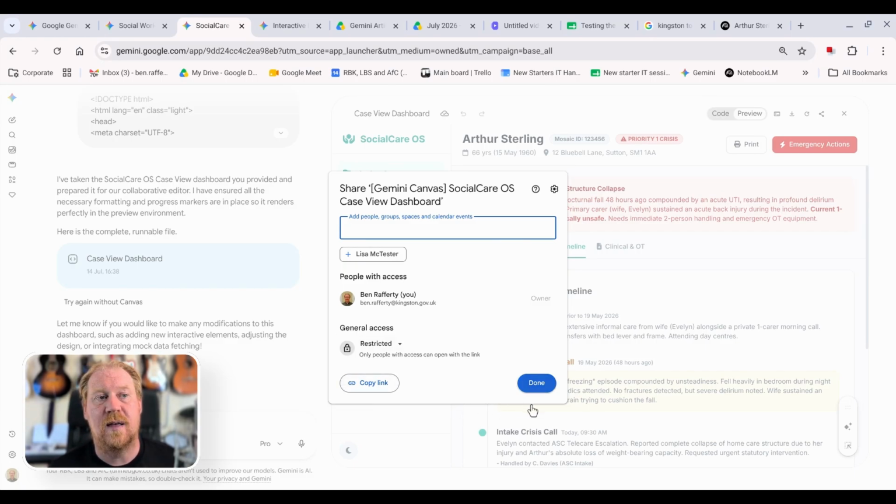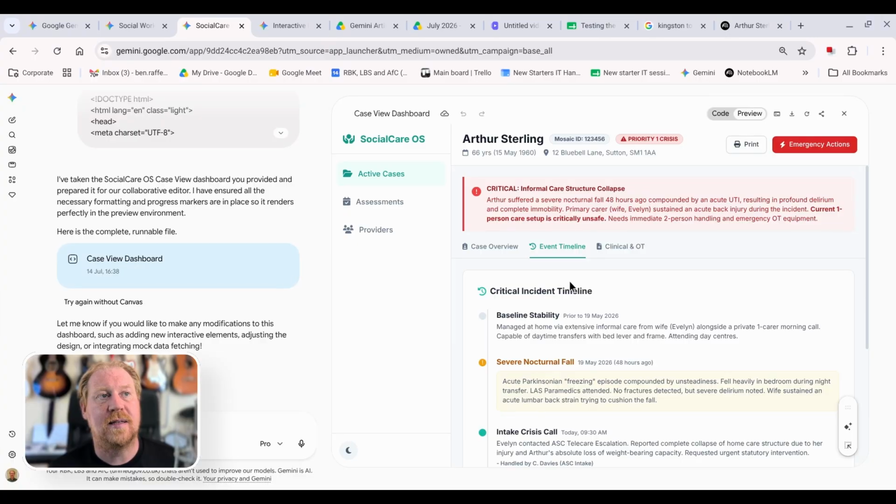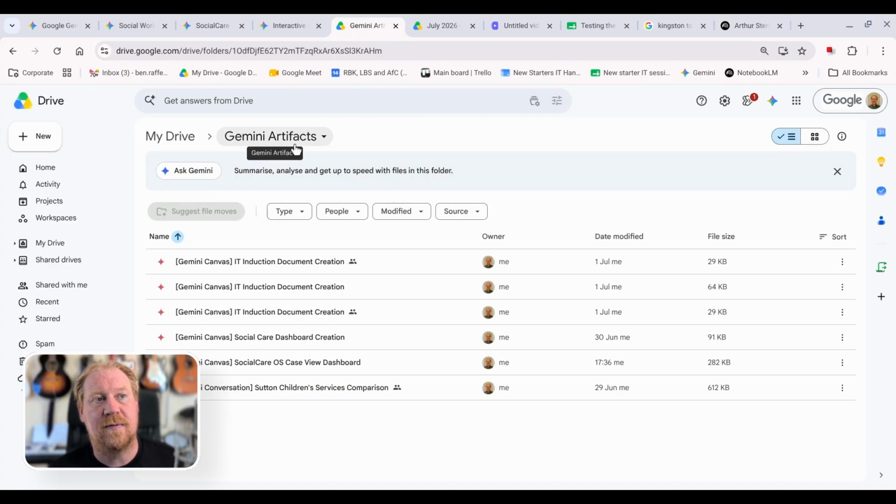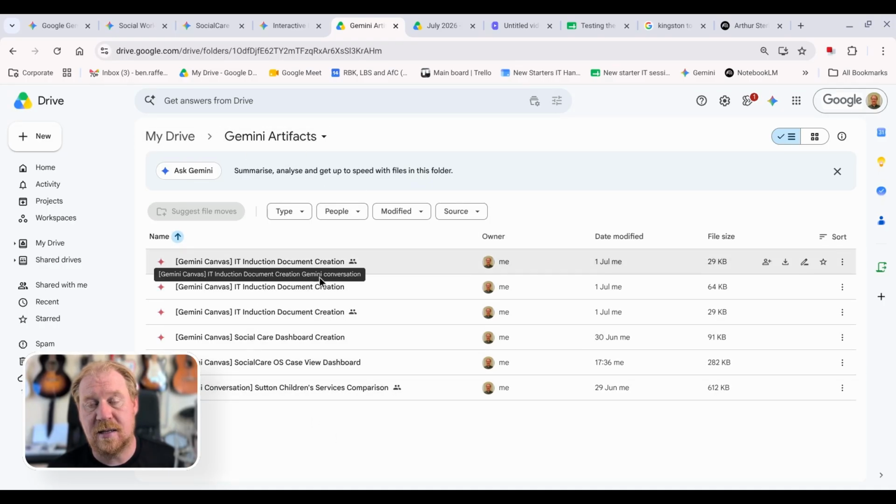If I click done, you'll see that that is now also been created in my Gemini artifacts folder in my Drive. So you've got a new folder now in your My Drive once you've created one of these Gemini artifacts, and you will see that that thing is in there. And then I can share this exactly like any other file, or I can move it to a different folder if I want to. I can move it to a shared drive.